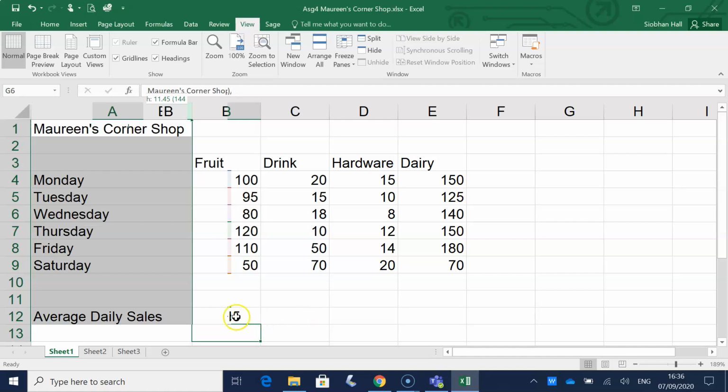Copy this formula using fill right. So we highlight the cell with the correct formula in it. We place our mouse pointer to the corner of the cell and it should turn into black crosshairs, and then we drag that across to column E.